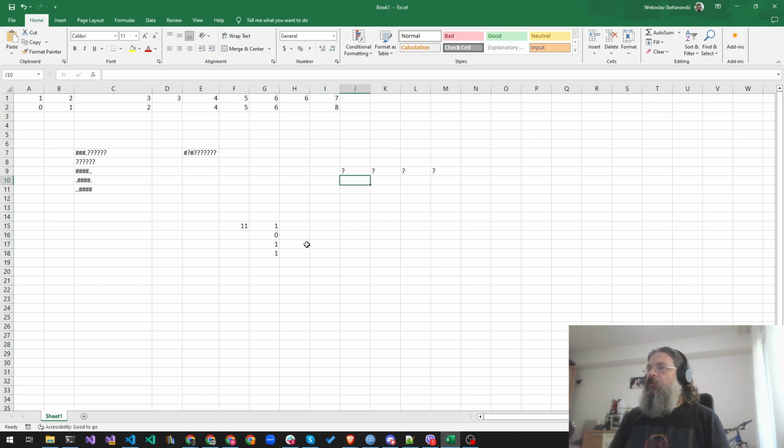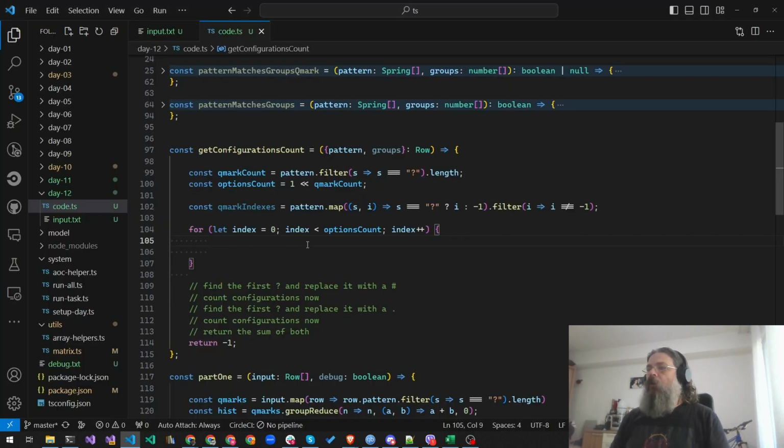So we say this is a 1, so you get a dot. This is a 0, you get a hash. This is a 1, you get a dot. This is a 1, you get a dot. So all possible options.